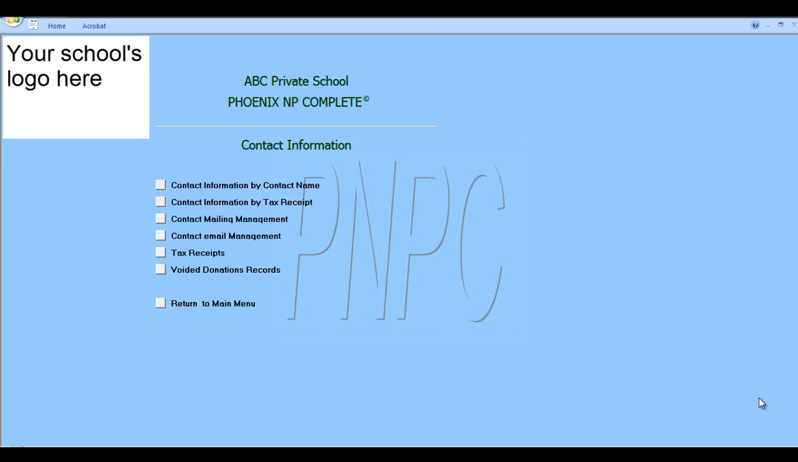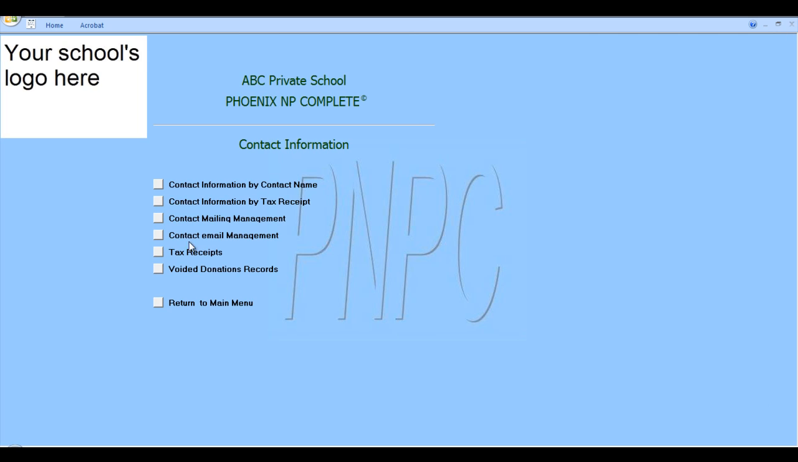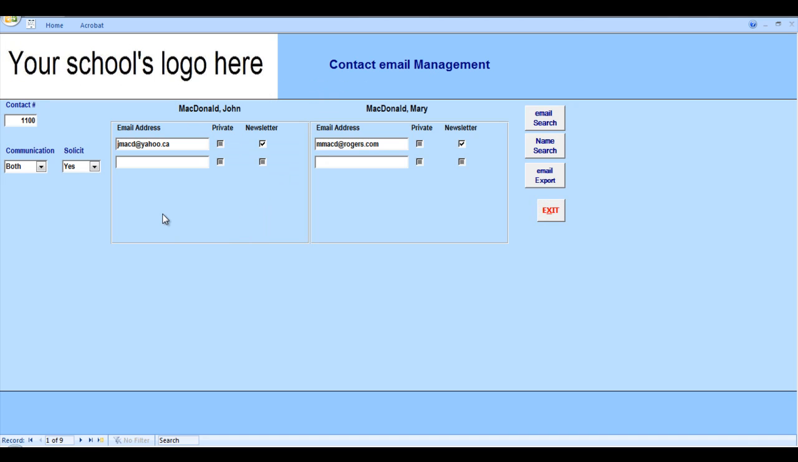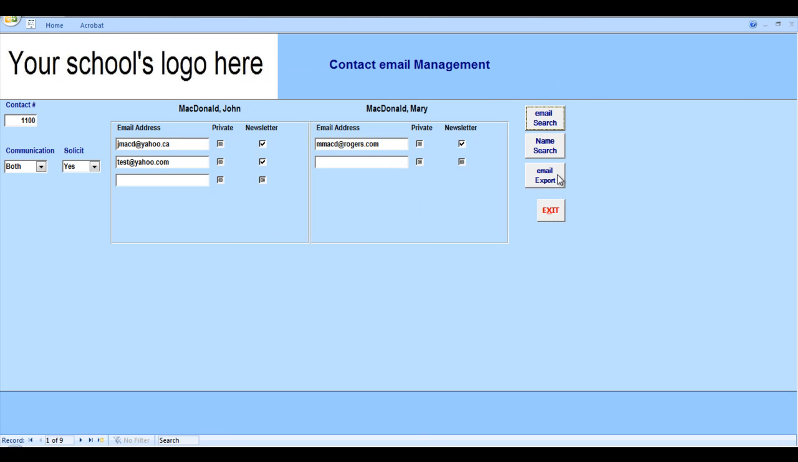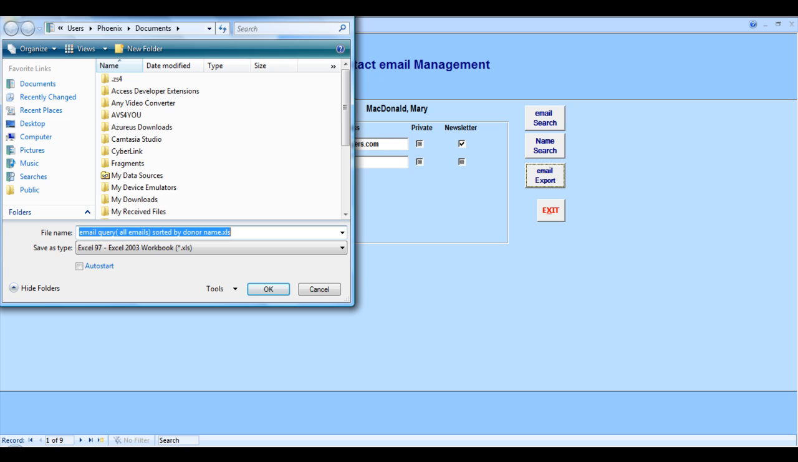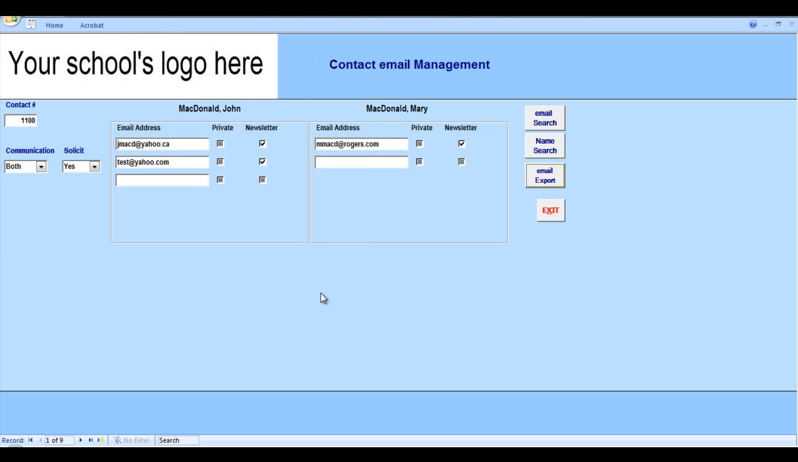Management of contact email addresses can be accommodated through the Contact Email Management menu selection. Here, email addresses for individual contacts can be viewed, and email addresses can be added on the fly for either person 1 or person 2. In addition, full search capabilities by either email address or person name is available. In addition, all email addresses out of Phoenix NP Complete can be exported to an Excel worksheet for further review.